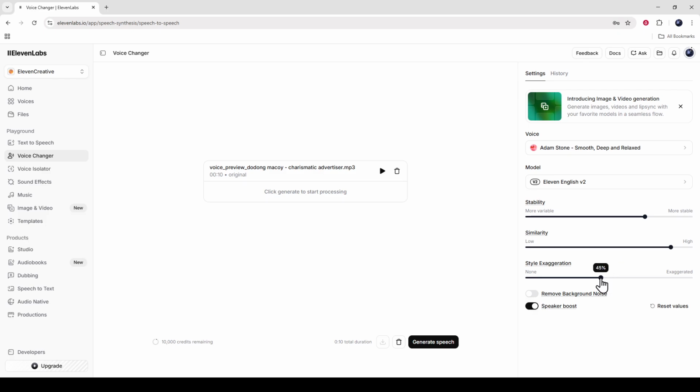Click Generate to process the new voice. Find the Generate button and click it once. You'll see a progress indicator while ElevenLabs converts your recording into the selected AI voice. Wait for the process to complete. Don't navigate away during this step to avoid interrupting the generation.